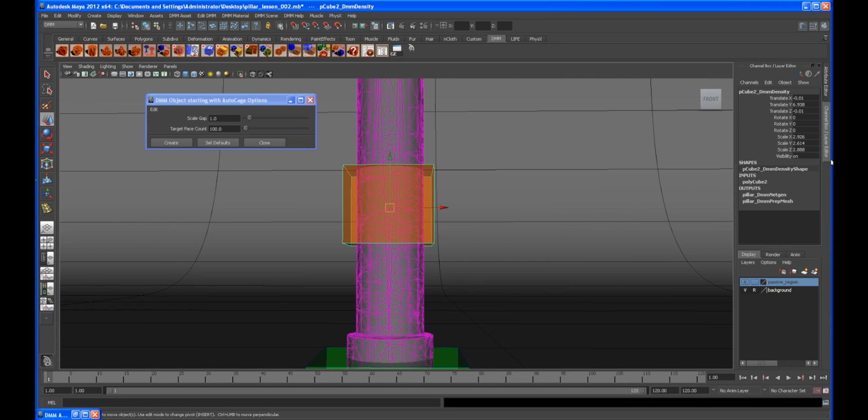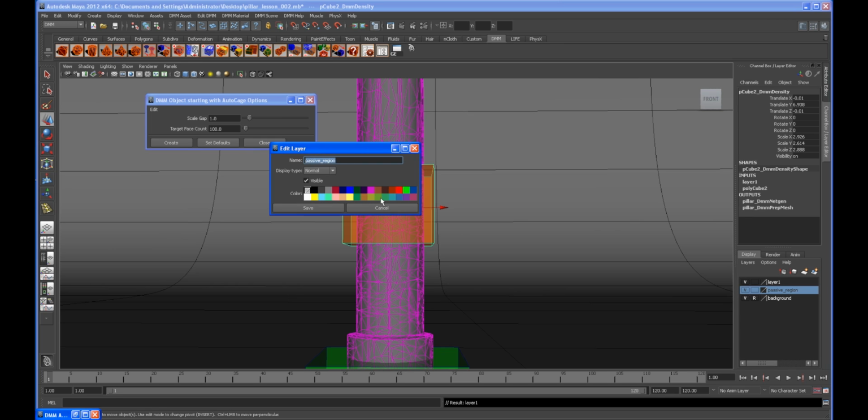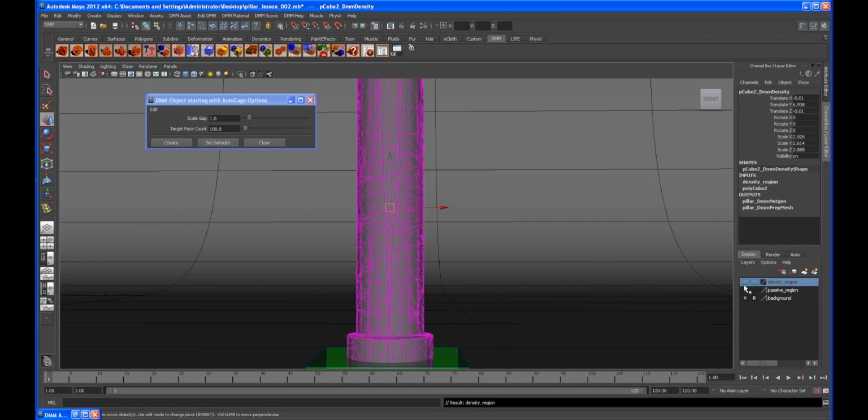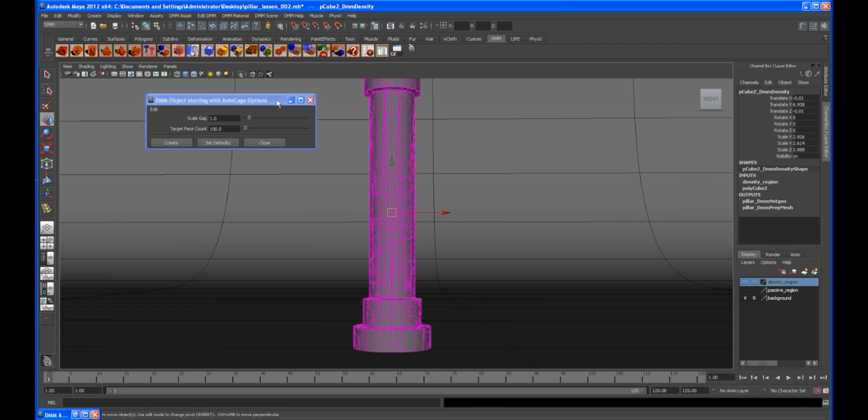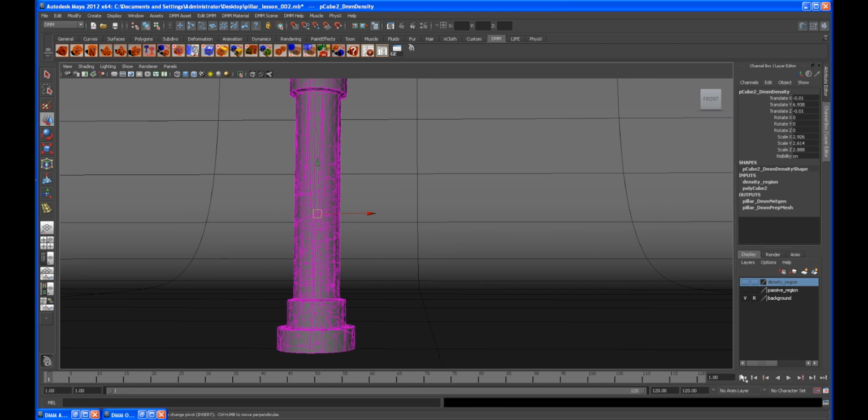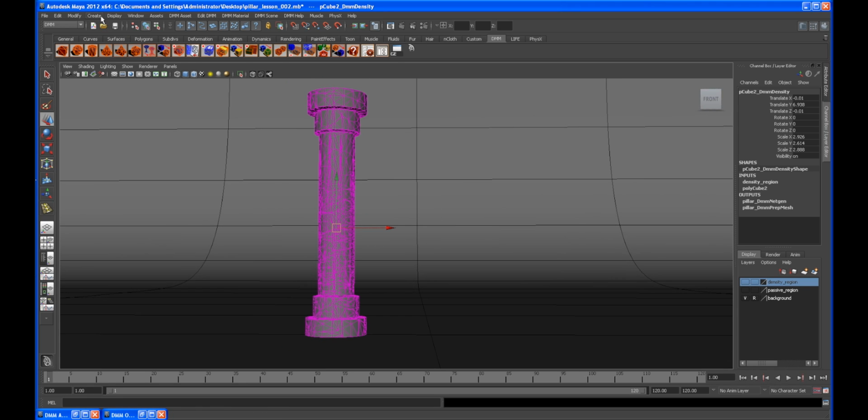So I'm going to now create a layer. I'm just going to copy this name here, paste it here and replace the passive with density region. I'm going to hide that. I'm going to hide the passive. And now if I press play, nothing happens. Great. So let's create a locator.